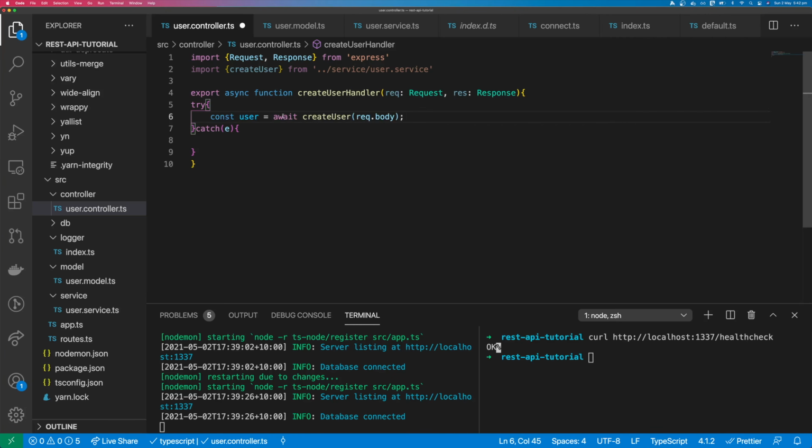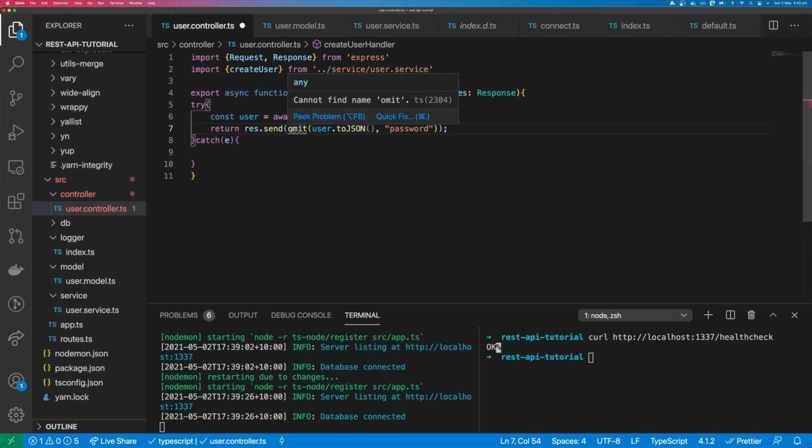And we're going to call our create user function with our request body. And this request body here at the moment could contain anything. So we need to validate this request body, and we'll get to that with Express middleware. So if this function succeeds, we're going to call res.send, and we're going to omit the user's password from the response. And this omit comes from Lodash.